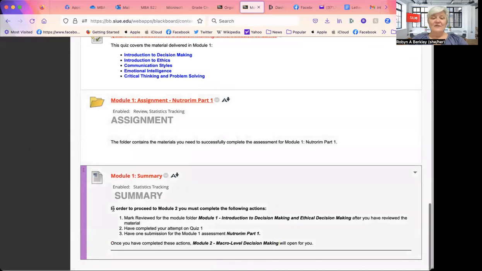Lastly, we have a summary page at the bottom. What the summary basically tells you is if you want to move to module 2, you have to do 3 things. You have to mark reviewed for the module folder for module 1, which means in that main folder in the main content area, you'll see a little button that says mark reviewed. Click on that. That tells me that you reviewed everything that was in the folder. You are confident that you are done with it.